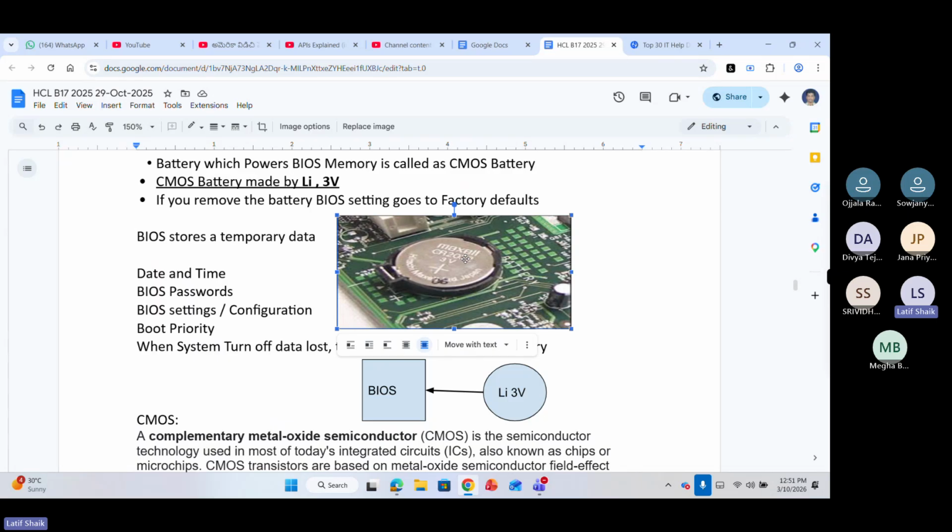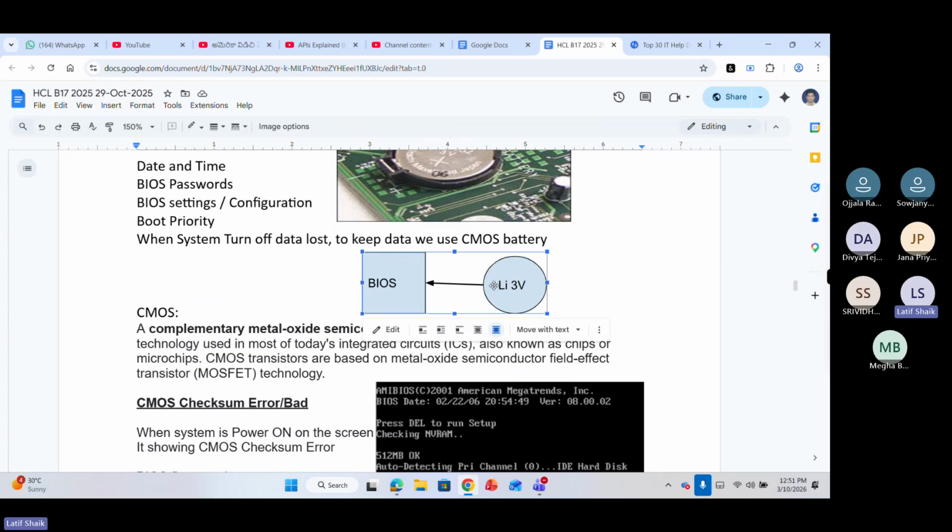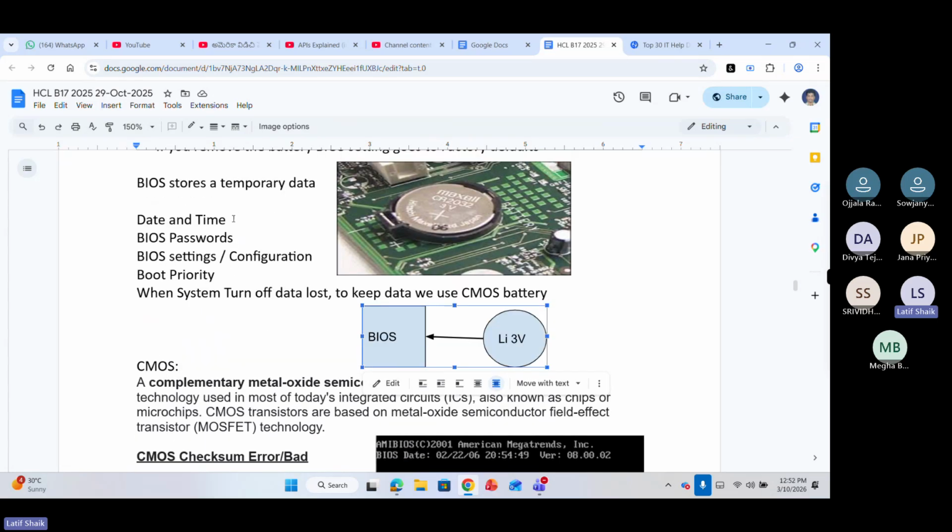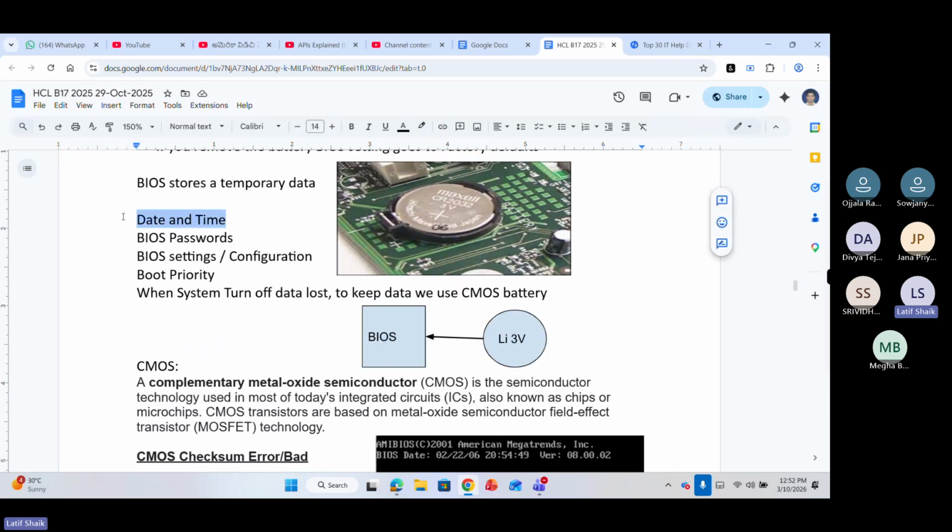This battery is a lithium 3 volts battery. BIOS battery or CMOS battery is made up of lithium 3 volts. It provides continuous power supply to the BIOS chip. Even if you shut down your PC, the BIOS chip will get continuous power supply from the battery. So the BIOS chip continuously runs even when you shut down the system. It continuously runs date and time and keeps your settings like that.